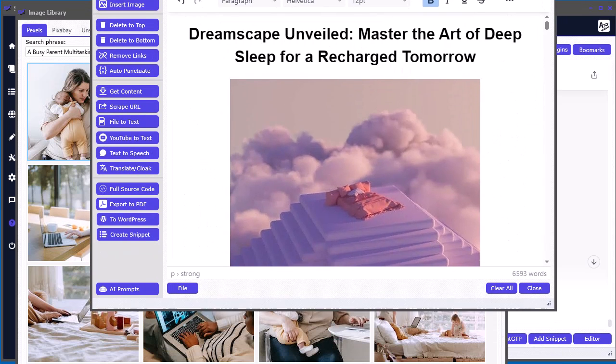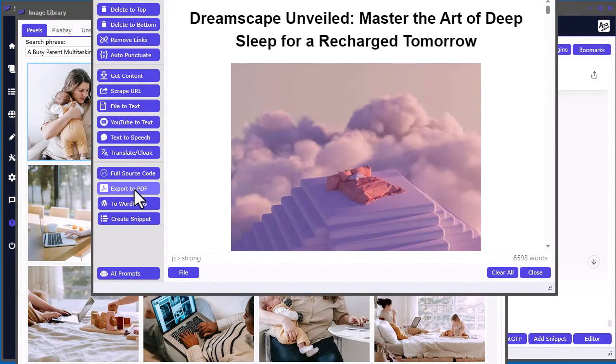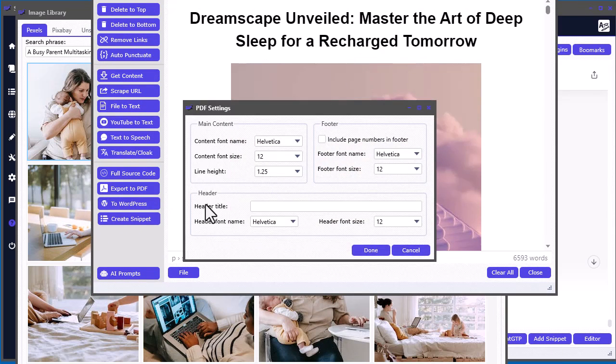When you're all said and done, one thing you can do is go to export to PDF. You've got a few options here. You can select the fonts you want inside your PDF, because the PDF is different than actual HTML. This is an HTML editor, whereas the PDF is a little different, so you have to specify your font. You've got a bunch of fonts you can select from here. You can include your page numbers if you want. So yeah, I'll do that.